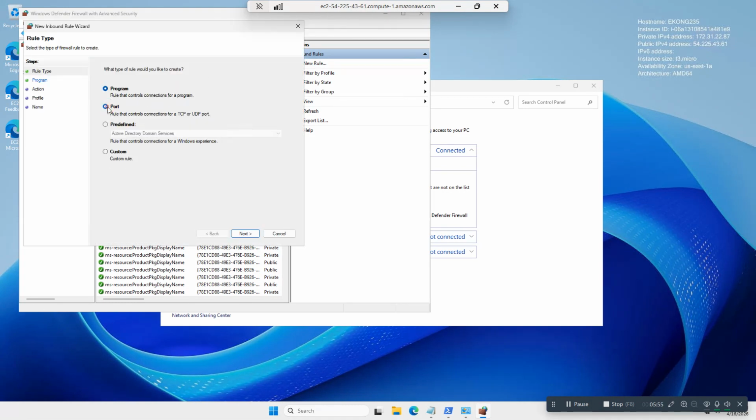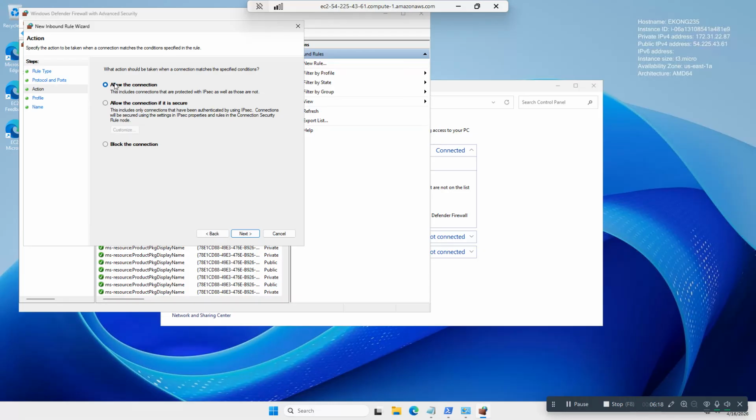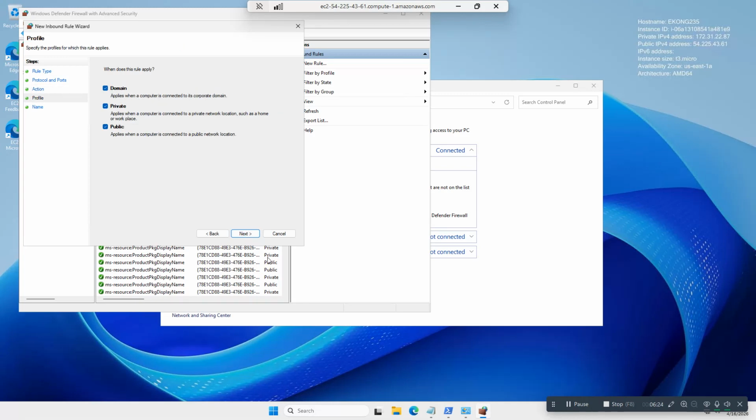Then tick port. Next. It's already on TCP. Then I will type the specific local port, which is 50,000. Next. This is already on allow, so I will allow the connection. Next. Next.